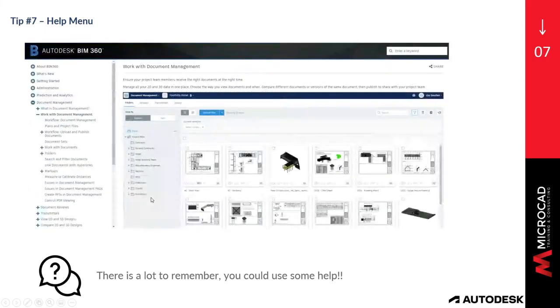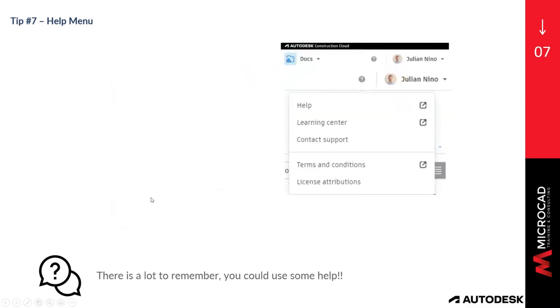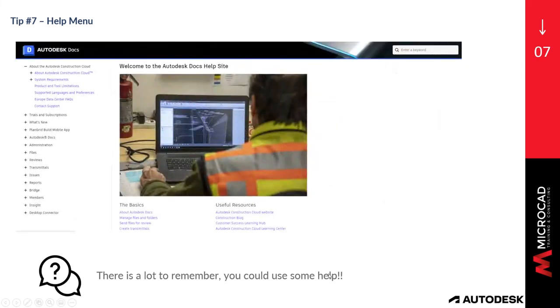Now, for Docs, you're going to be able to find the same right there at the top right, that question mark is going to appear. In this case, it's not going to say Docs help. It's simply going to be help. Once we launch it, it's going to take us to another website. It's going to apply just the same. From right here, I can go ahead and double check any of the features that I need to do for markups, for files, for reviews, administration, anything that I need.